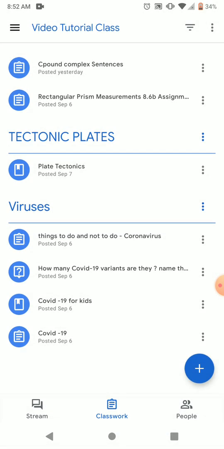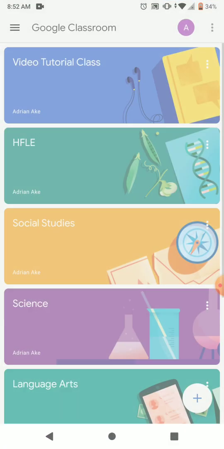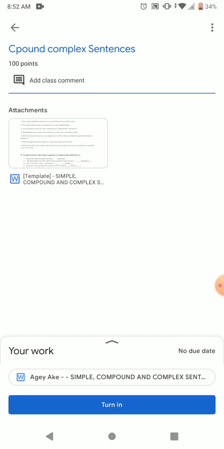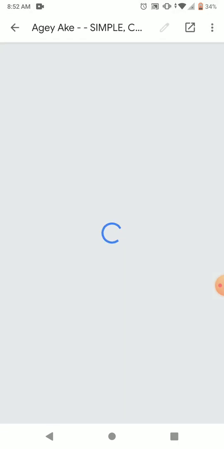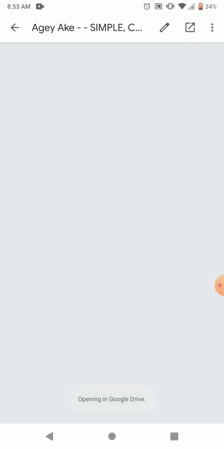Let me quickly check my account to see if that's the class that I'm in. Okay, let me quickly go as a student. Here we go. New assignment. I'm going to go here, and if you notice, there's already an attachment sent for me. So I'm going to be clicking on that. Let's say I'm going to be editing this. I'm going to be clicking on that box. It's going to open it up in Google Docs.